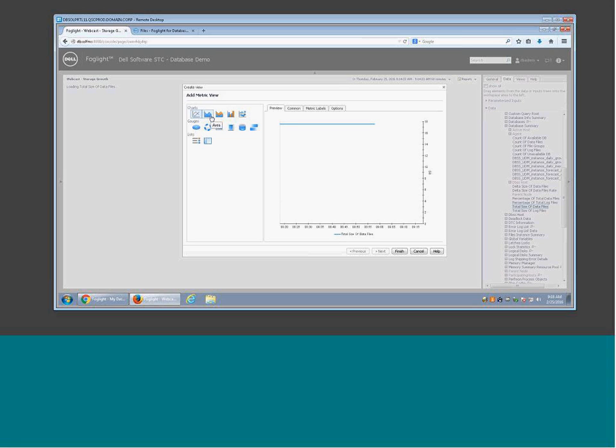These charts include trend information over a user-definable time range. We have line graphs, area graphs, and bar graphs, so depending on how you want to view the data, you have some options there.